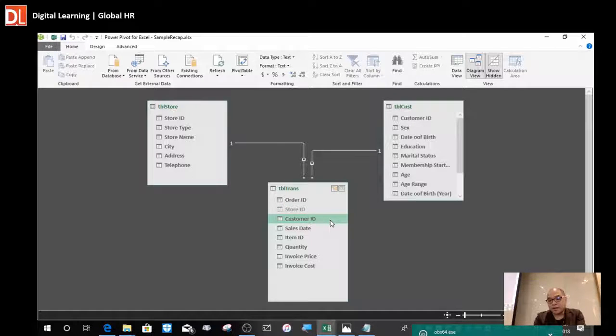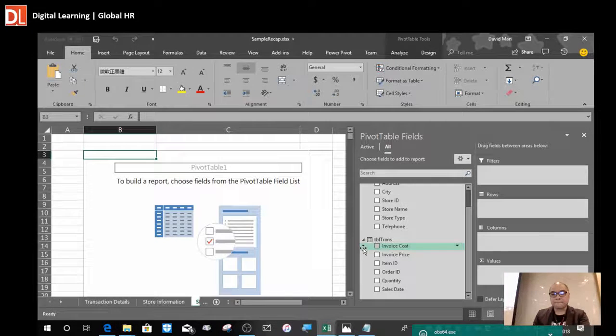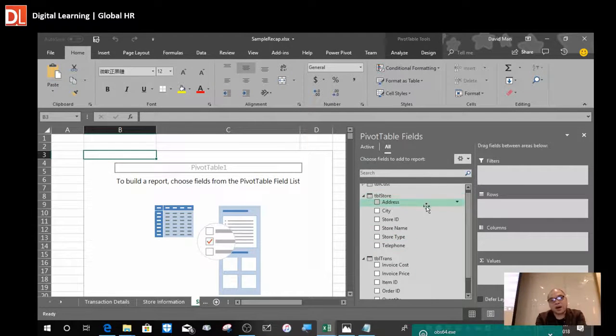Store ID becomes gray. At the same time, we also know that the store ID inside the TBL customer table is used to filter the data inside the TBL trans. So that's why the customer ID over here inside the TBL transaction table is useless. So again, right click here, hide from client tools. See what happened. Alternate tab, fall back here. As I mentioned before, in the TBL store we still have the store ID over here.